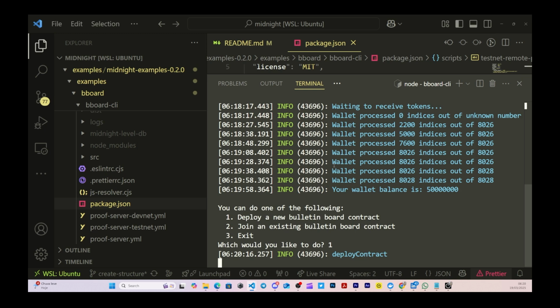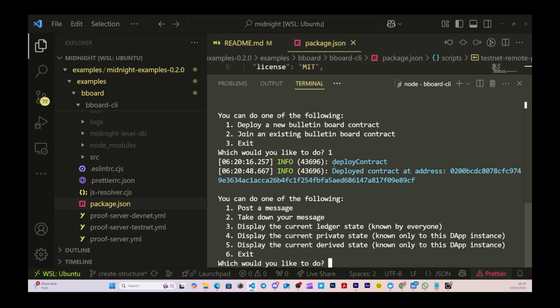We are just waiting for the CLI to update the information that just got processed, and we can see the contract address being displayed. And now we have 6 options. One is to post a message, another to take down your message, another to display the current ledger state, known by everyone, then display the current private state, and another option to display the current derived state. This is just known by you. And another option to exit the contract.